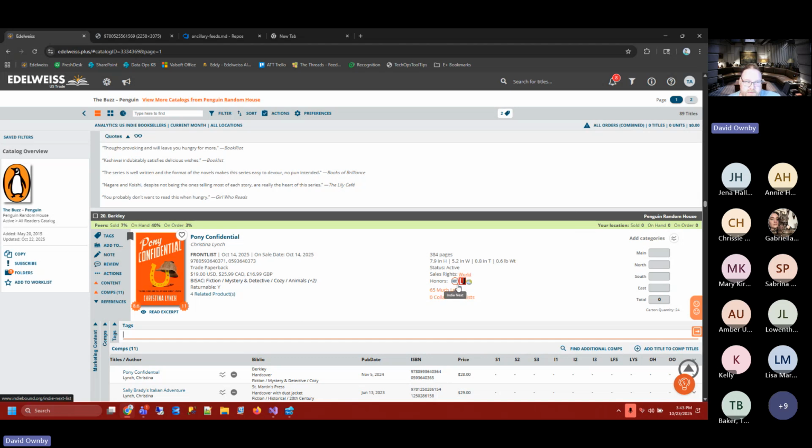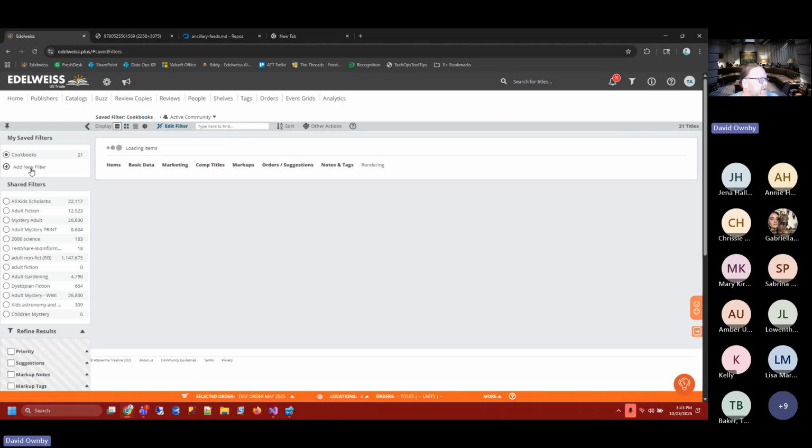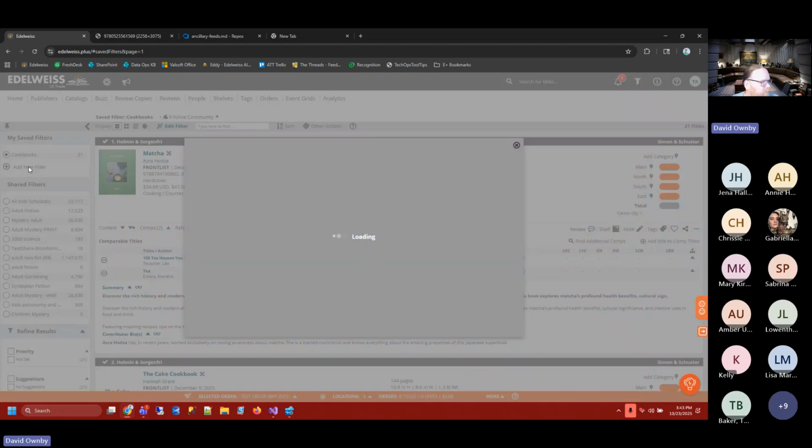Now, I do want to say that if you're interested in looking at honors, a way that you can manage your catalogs or any titles you're looking at is if you click over to filters. So you have the save filter options up here. I'm sure Gabriella probably knows what this icon is supposed to represent. I've never been able to figure out how that relates to filters, fair warning. But yeah, so I'm going to add a new filter.